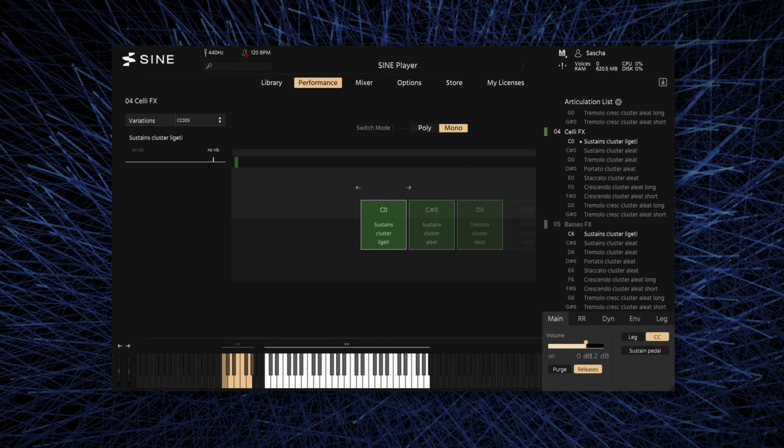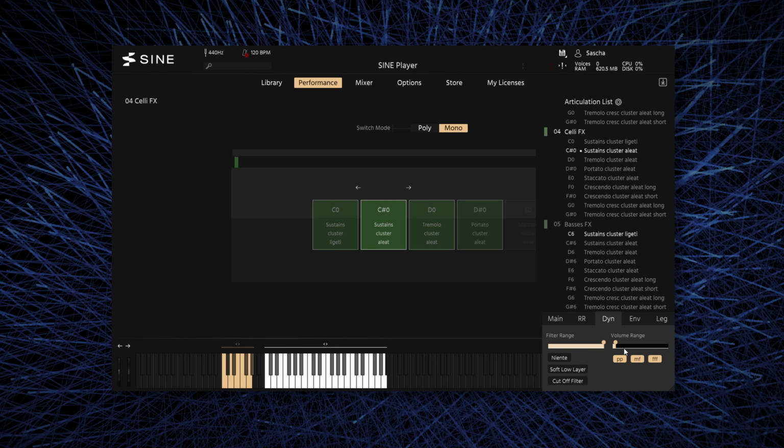The second set of articulations is all about aleatoric cluster chords. As with the Legato clusters, we recorded the whole range of the instruments in multiple dynamic layers. We have staccato, portato, short and long crescendo, and short and long tremolo here.